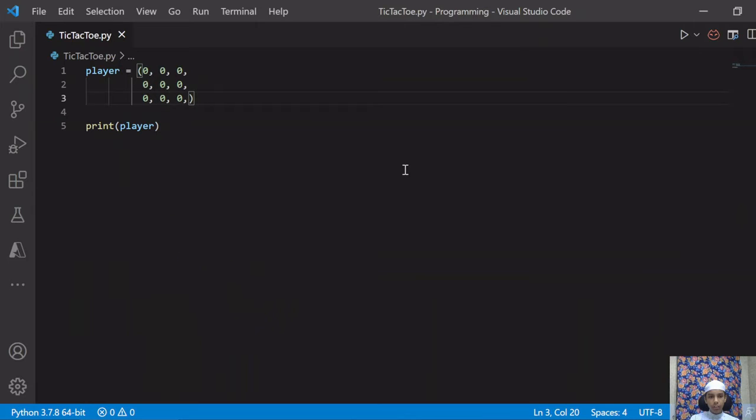Okay, we have one solution. One more thing, we are using tuples. Tuples are immutable, we can't change them over time. So what we can do is, I will remove these brackets and give square brackets here, and here also square brackets, and now let's print this.